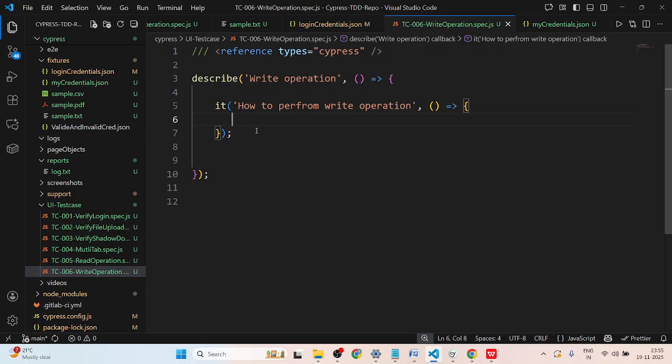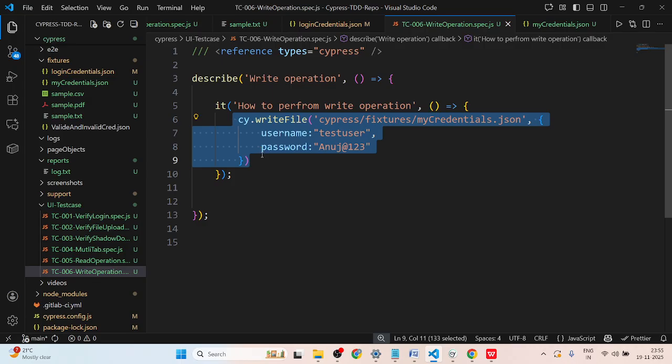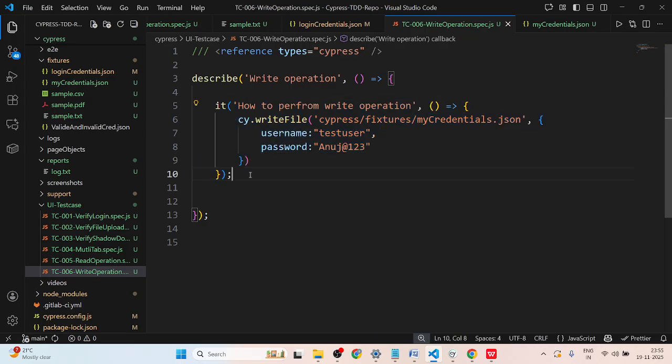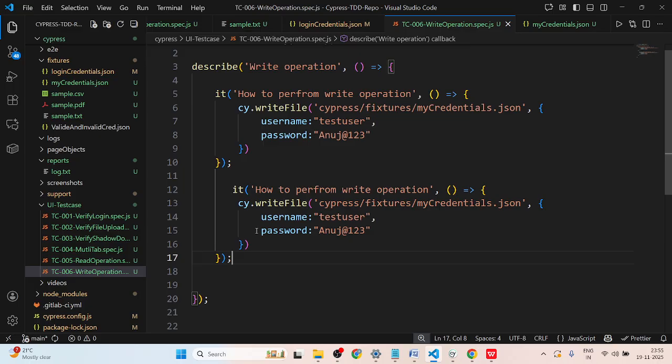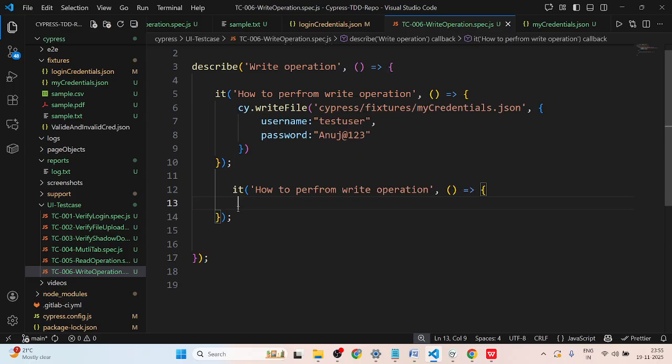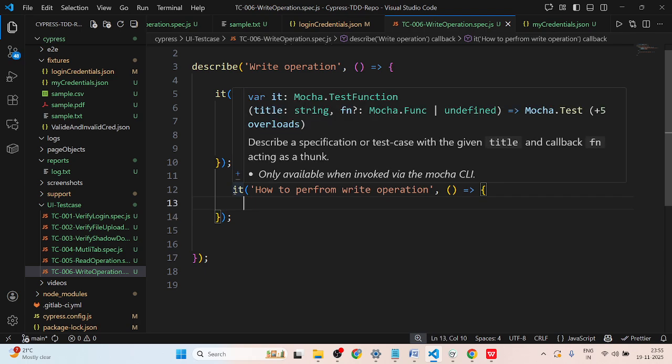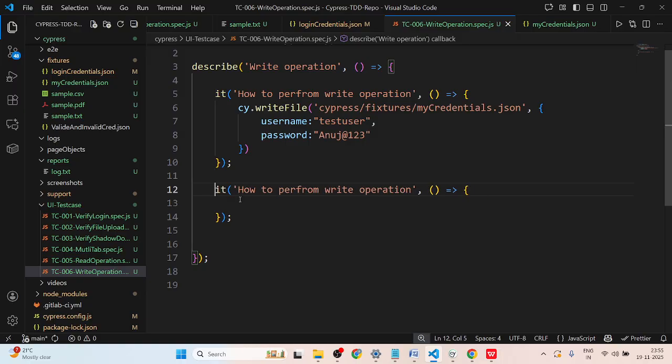Okay, so now I'll just undo this. I will copy this and create one more it block, and there I'll write that piece of code. Okay, so now as part of this, I will write one more scenario where suppose you want to log your Cypress automation script. Suppose your test case is executing and in parallel you have to log your execution. Okay, so that is how we can do it.